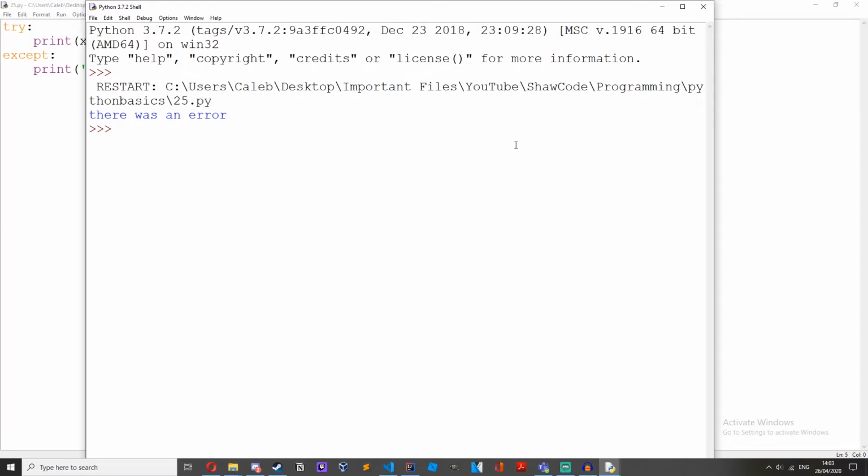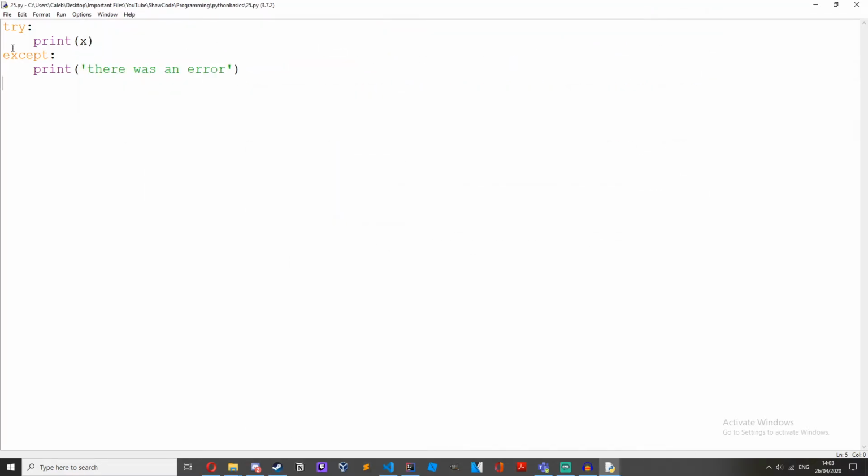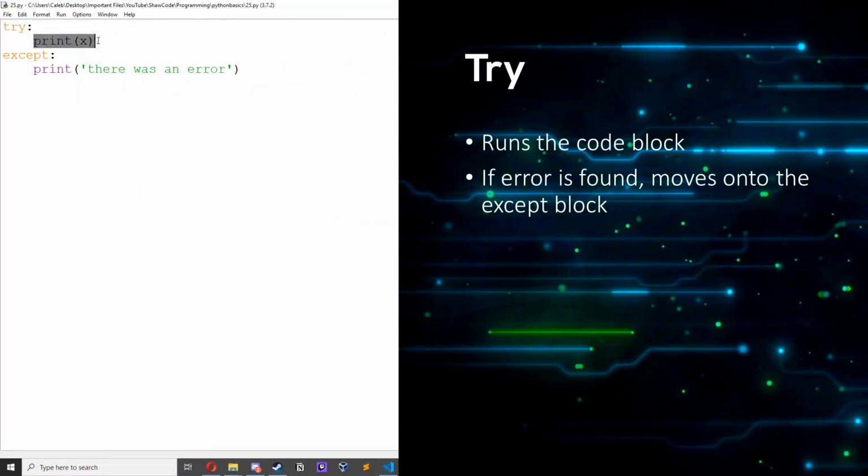So I have a new Python file open, and let's use try and except. So try, print x, except, print, there was an error. Then if we run it, we get there was an error. Because try is going to try and run this block of code, and then if it finds an error, it'll move on to this except.